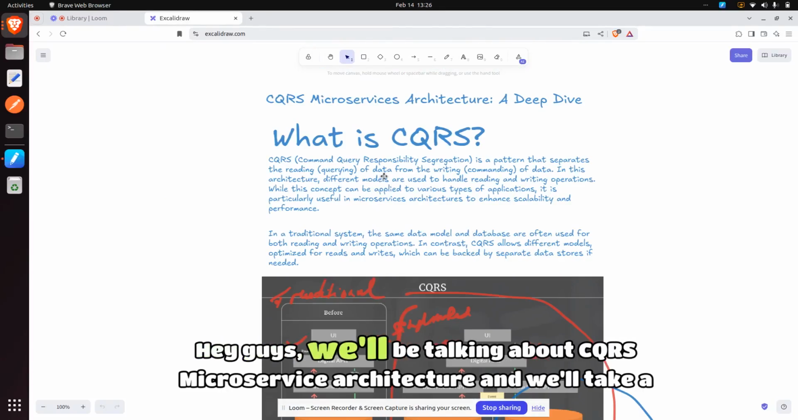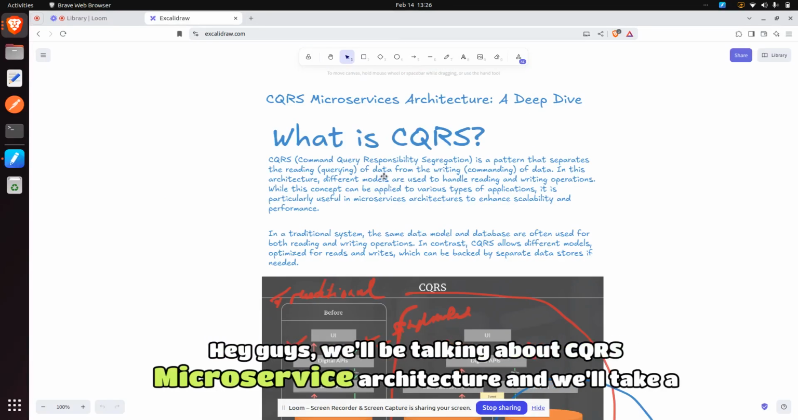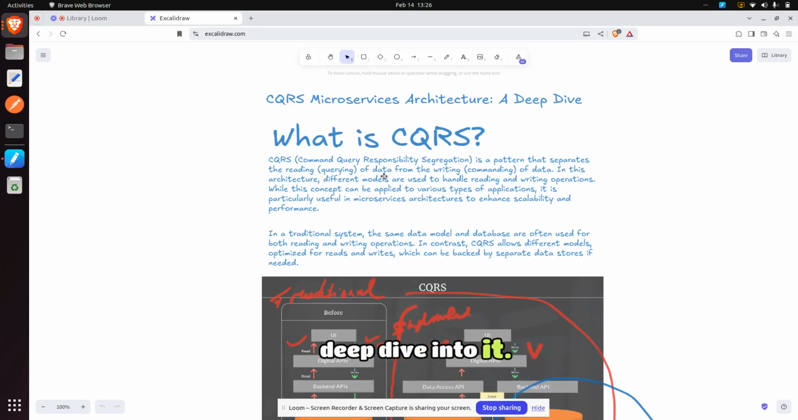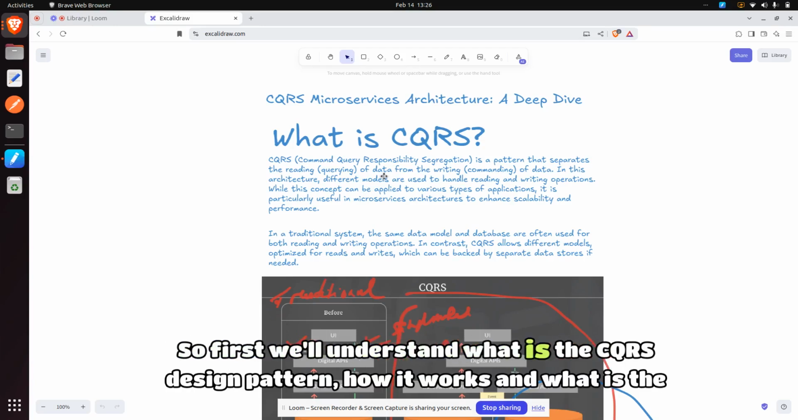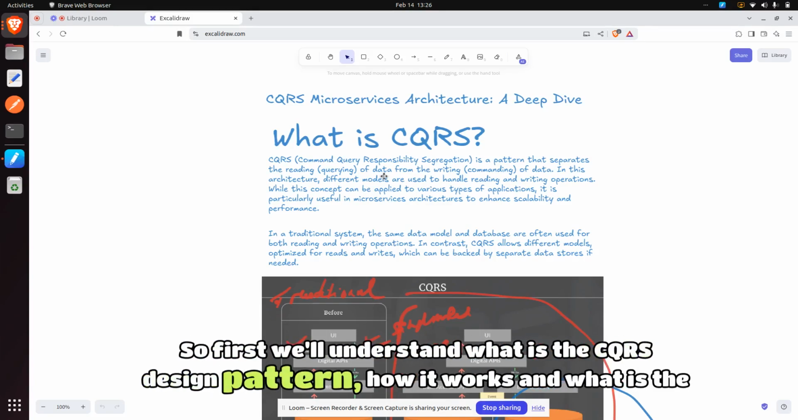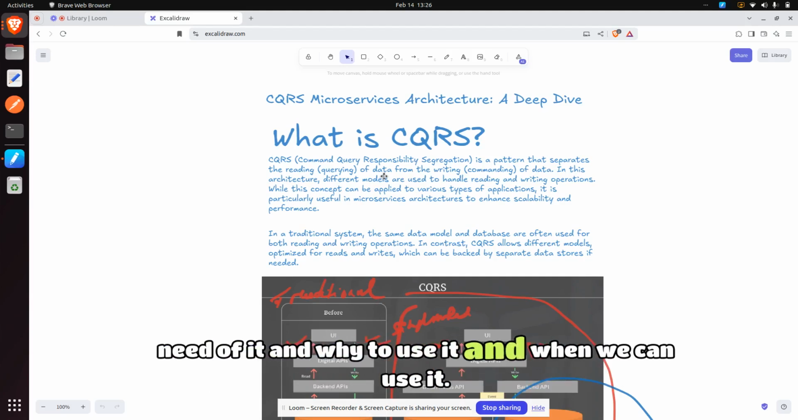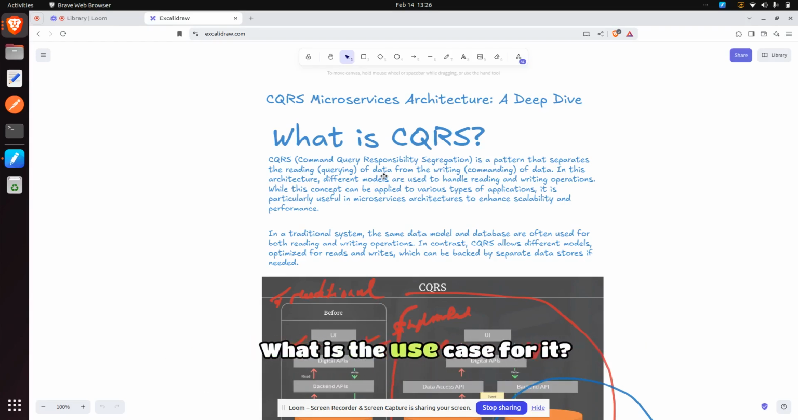Hey guys, we'll be talking about CQRS microservice architecture and we'll take a deep dive into it. So first we'll understand what the CQRS design pattern is, how it works, what the need for it is, why to use it, and when we can use it. What is the use case for it?